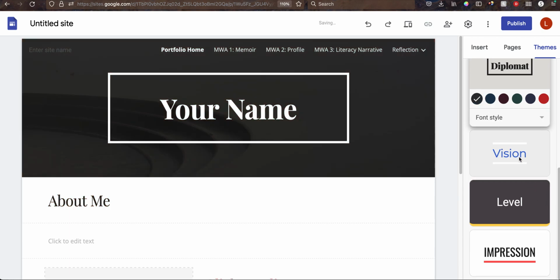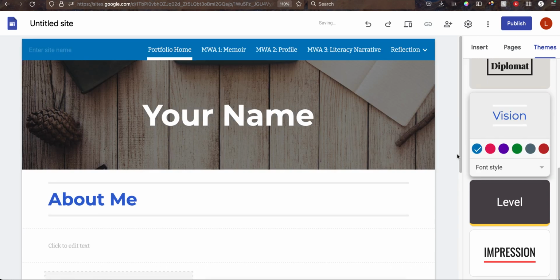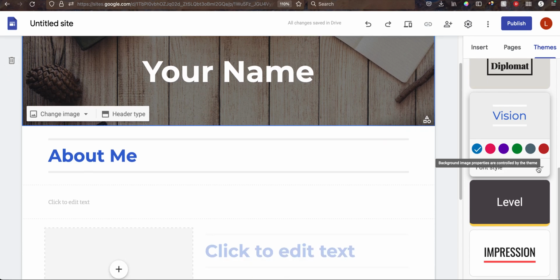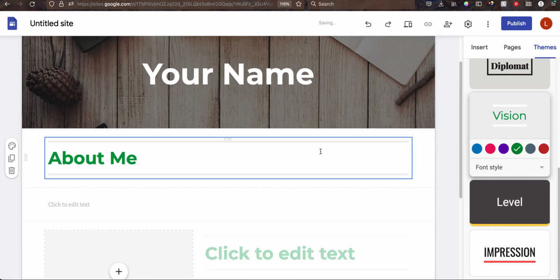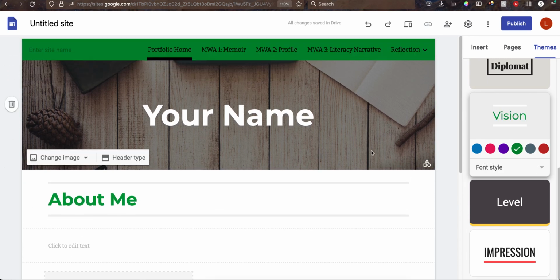For some of these, you can also change the background image, like this one. You can change the image if you'd like. So you have a lot of options to play around with, and I think that you should try to enjoy making your portfolio for your core writing class, because I think it's a lot of fun to play around with Google Sites. And hopefully this has been an educational video, and if you have any questions, don't hesitate to reach out to your instructor.